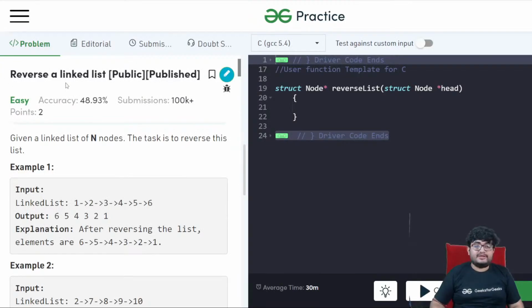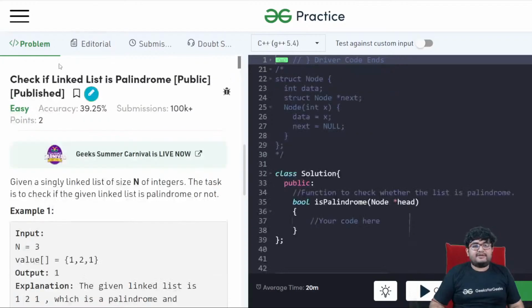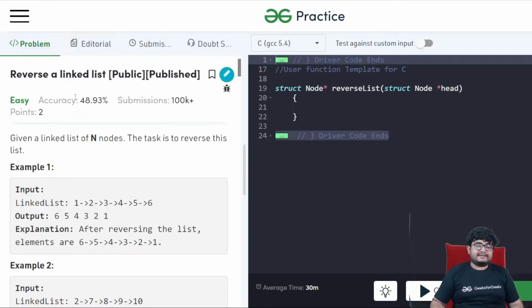The problems we'll solve today: first we'll solve reverse a linked list. After that, we'll check if a linked list is a palindrome or not. Then you have a few homework problems, which we'll discuss briefly. If there is something difficult, I'll try to explain that. So the first problem is, given a linked list.